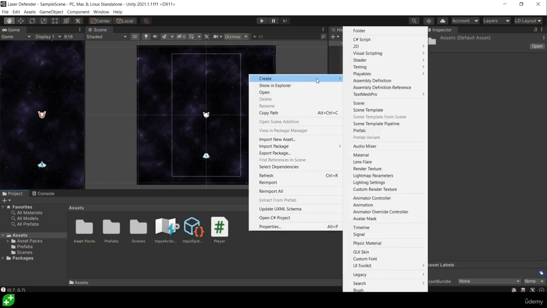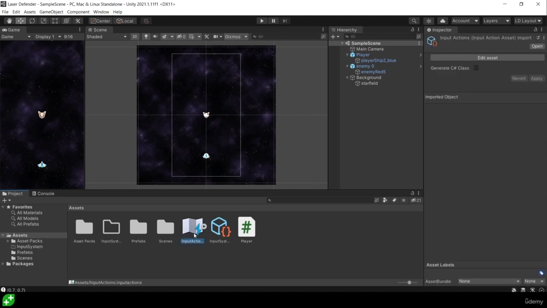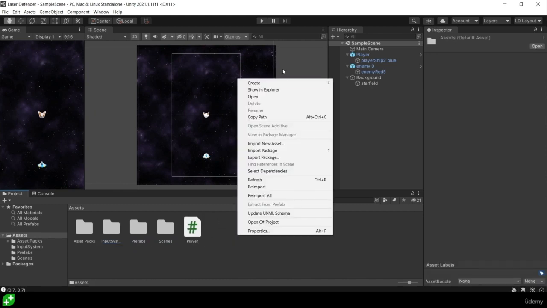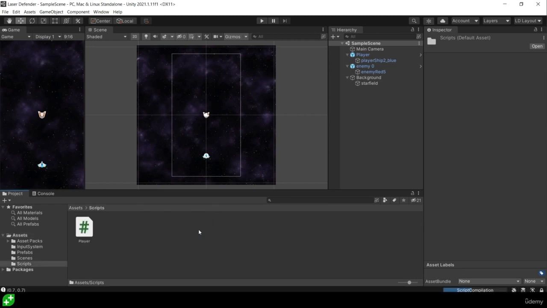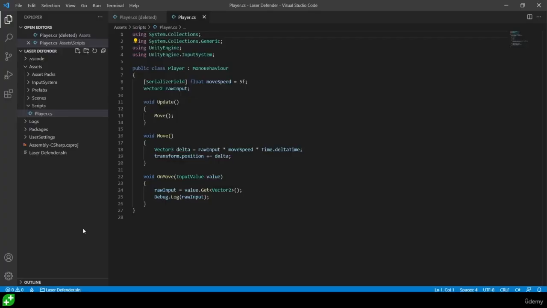So I'm going to create a couple of new folders in here. So right click, create folder. And this one is just going to be called the input system. And this is just going to tidy up our input actions and our input system. We're also going to need a folder for our scripts. So let's right click, create folder and call this one the scripts. And then we can drag our player script into that folder. With everything all tidied up, let's head into our scripts folder and open up our player script and look at how we might add these boundaries to the edge of the screen.